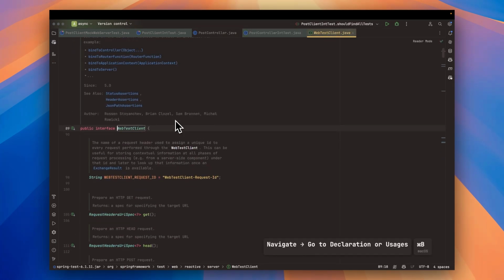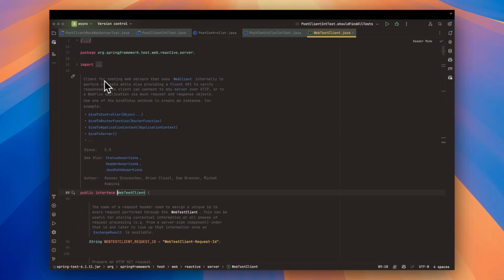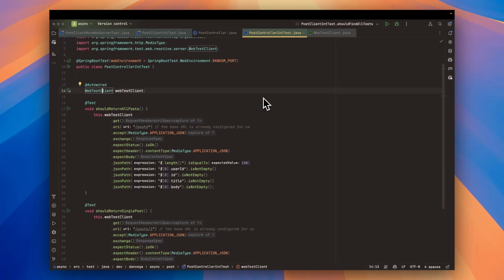So if I come in here, look at the WebTestClient, the name, client for testing web servers that uses WebClient internally to perform requests while also providing a Fluent API to verify the responses. This client can connect to any server over HTTP or a WebFlux application via mock request and response objects. So this is another test in my repertoire that I really enjoy using.